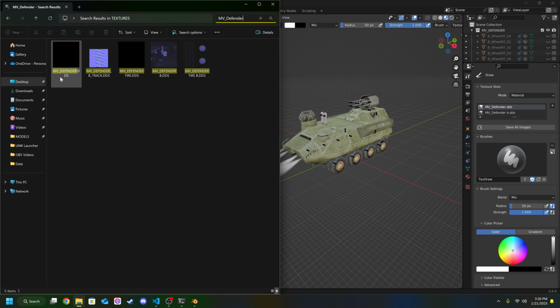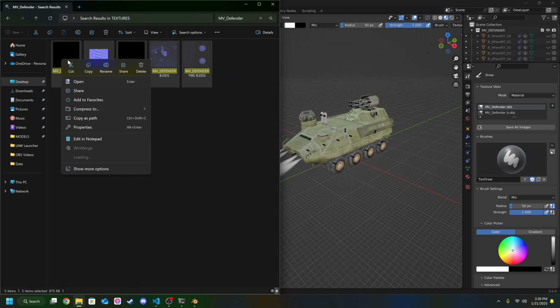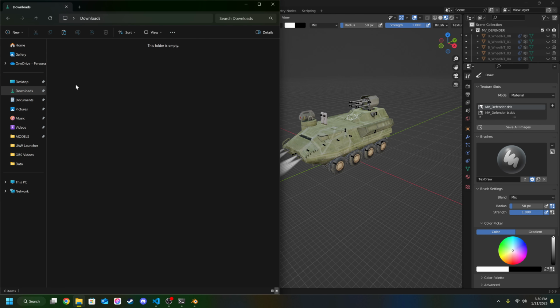These are the textures that we want. We will mainly be editing this MV Defender texture right here. So let's copy all of these and paste them into a new directory for clarity's sake. We'll create two new folders called Old and New.